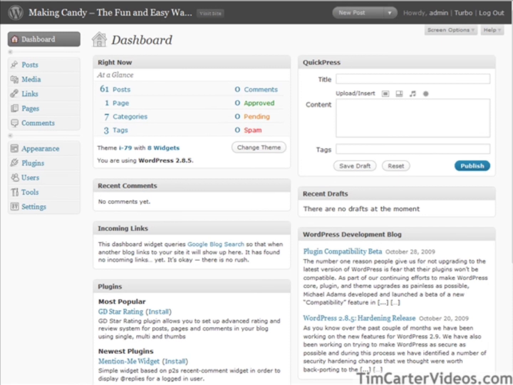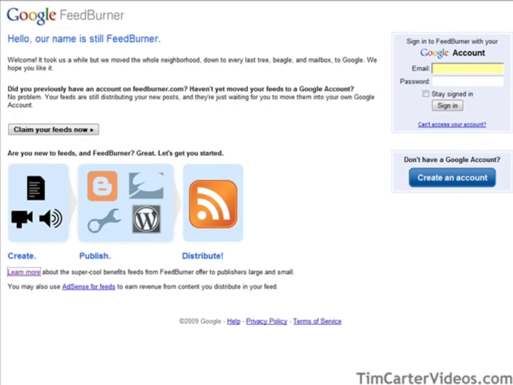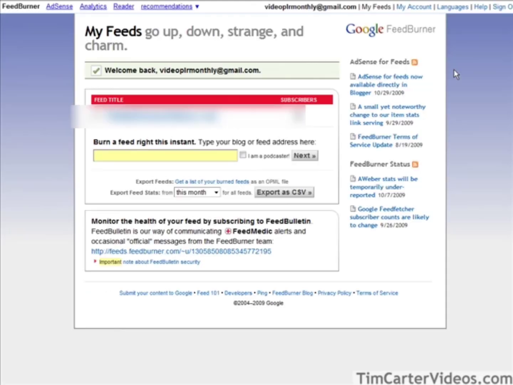Okay, so the first thing we're going to do is burn our feed using something called FeedBurner. So we'll go to feedburner.com. Now FeedBurner is part of Google, so if you have a Google account, you can automatically get FeedBurner. So you can just sign in with your Google account, or you can create one right now and sign in. Of course, if you have an AdSense account, you already have a Google account. So let's sign in here.